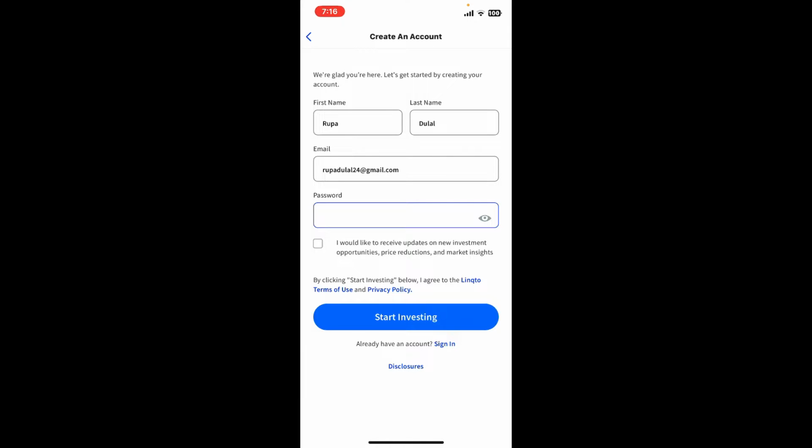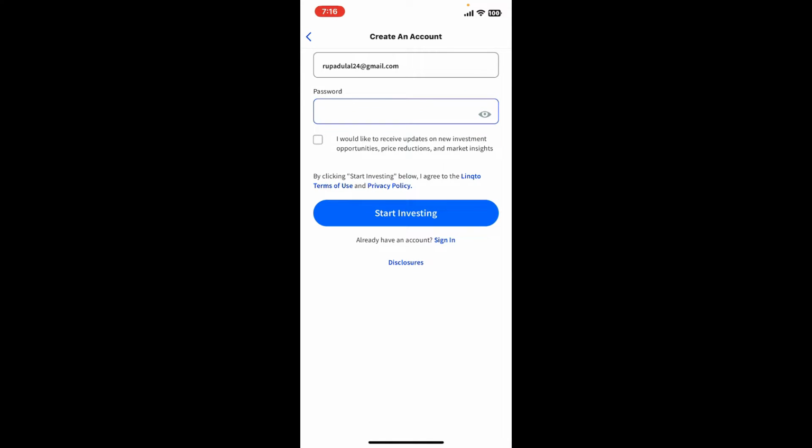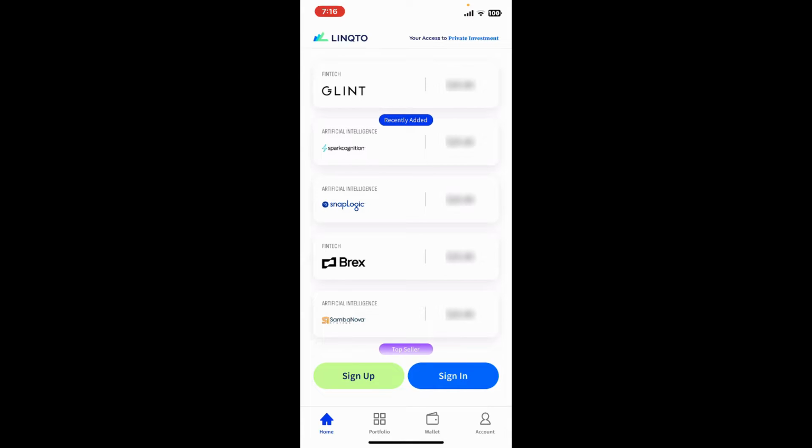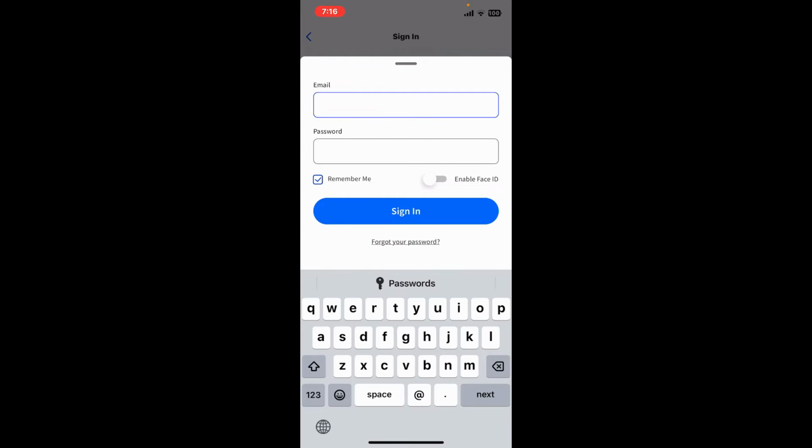Once you go ahead and fill in all of the boxes, if you want to receive updates on new investment opportunities, price reduction and market insights from Linqto, make sure to check this little box at the bottom under password. If you don't want to receive them, you can leave the box unchecked and finally click on start investing. Once you create your account, you can now log into it by entering your email and your password.